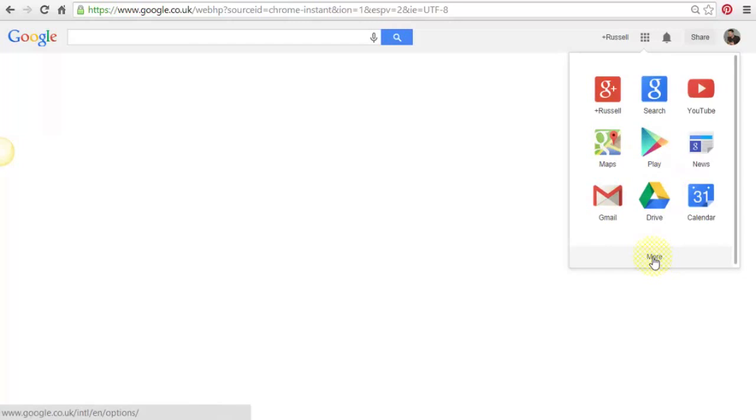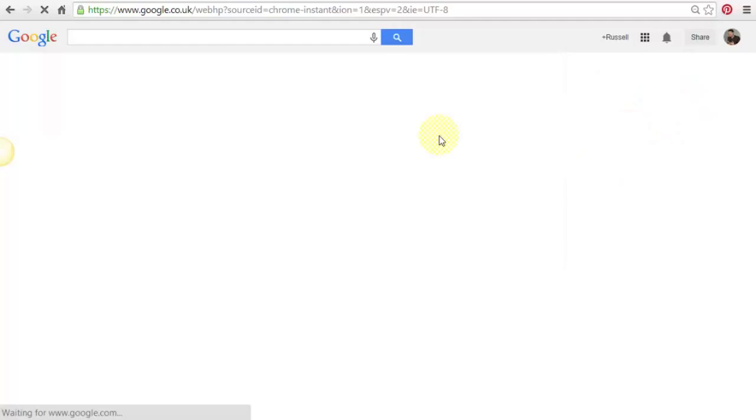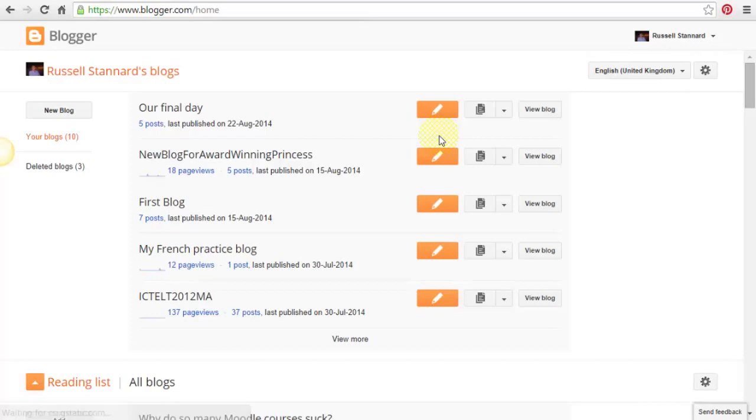And if you click here on more, you should find that one of the buttons says Blogger, and that's exactly where you want to go. When you click into Blogger and come into your Blogger site, you're not going to have what I have here at the top of the screen, because I've created various blogs in the past. So you should really see this completely empty. But what you should see is the button New Blog, and that is important.